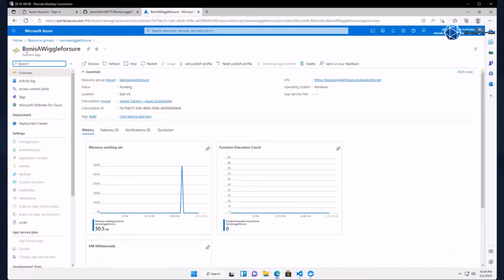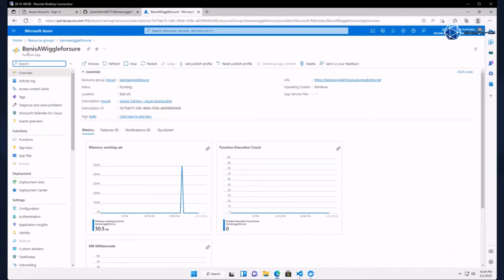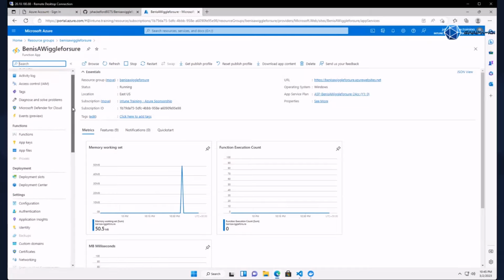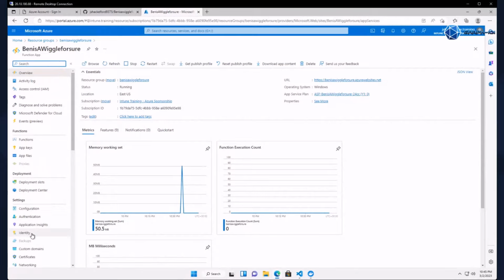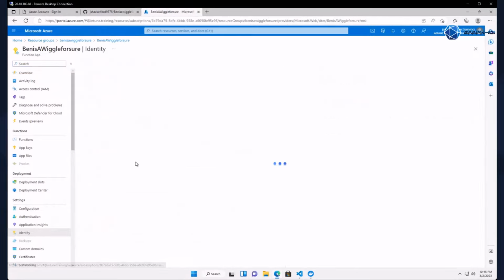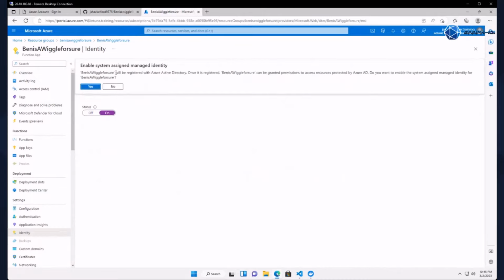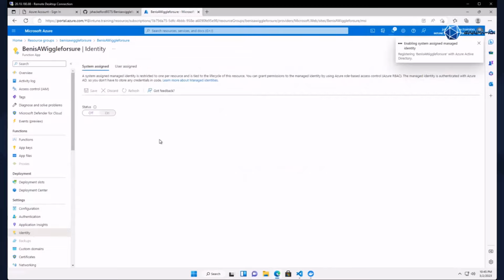In the actual function app itself, there's a whole bunch of different things down here, and we're not going to explore every single one. But one of the big components that Ben was talking about previously is that identity section. You'll have system assigned and user assigned as an option. System assigned is the one that we want, and I'm going to turn that on right now. It'll be registered in Azure Active Directory. It's going to show up in that enterprise applications list. So we'll say yes to that, and we'll give it a few seconds here.